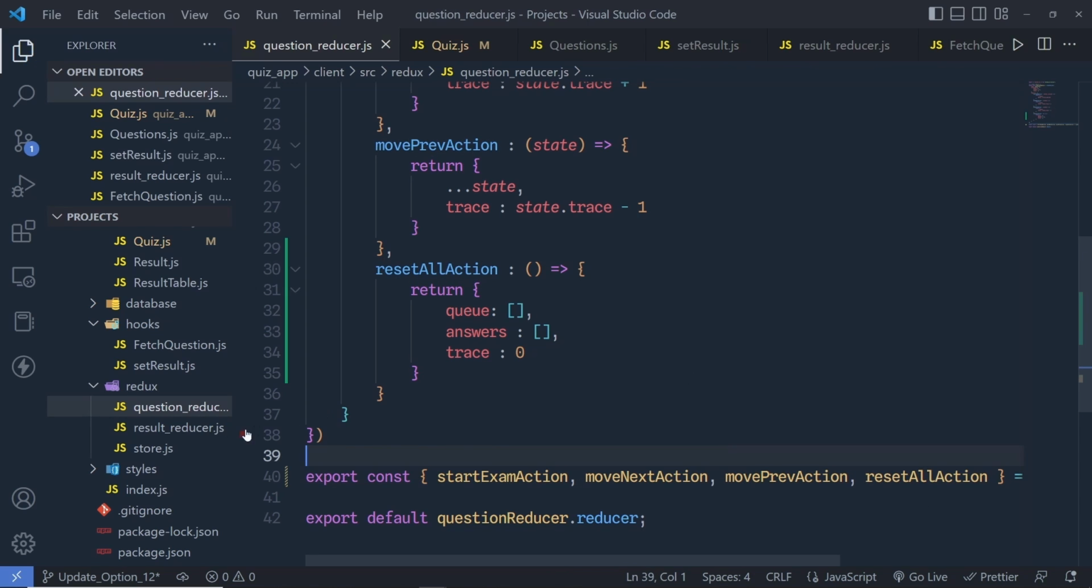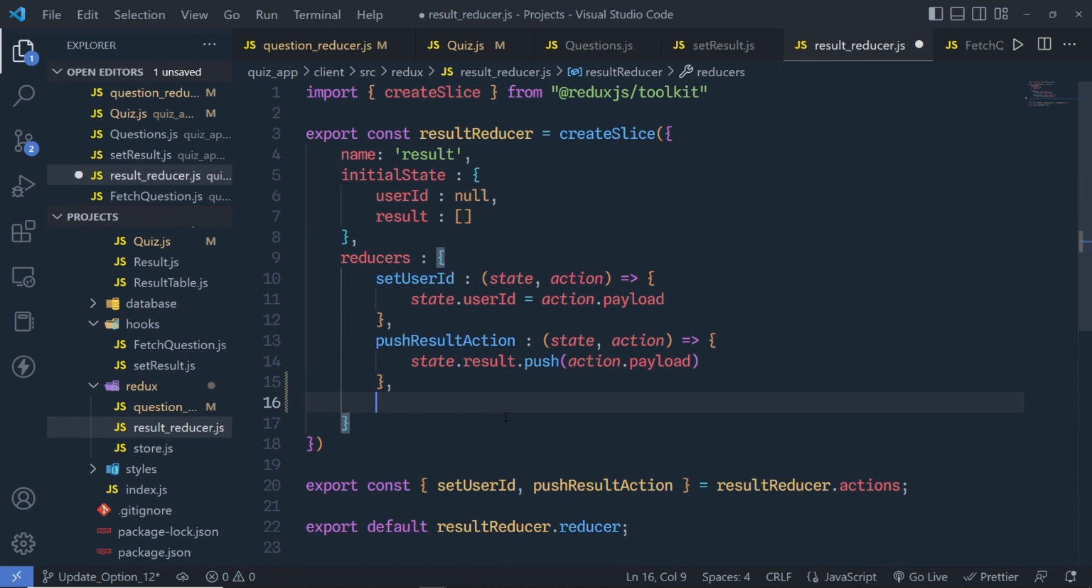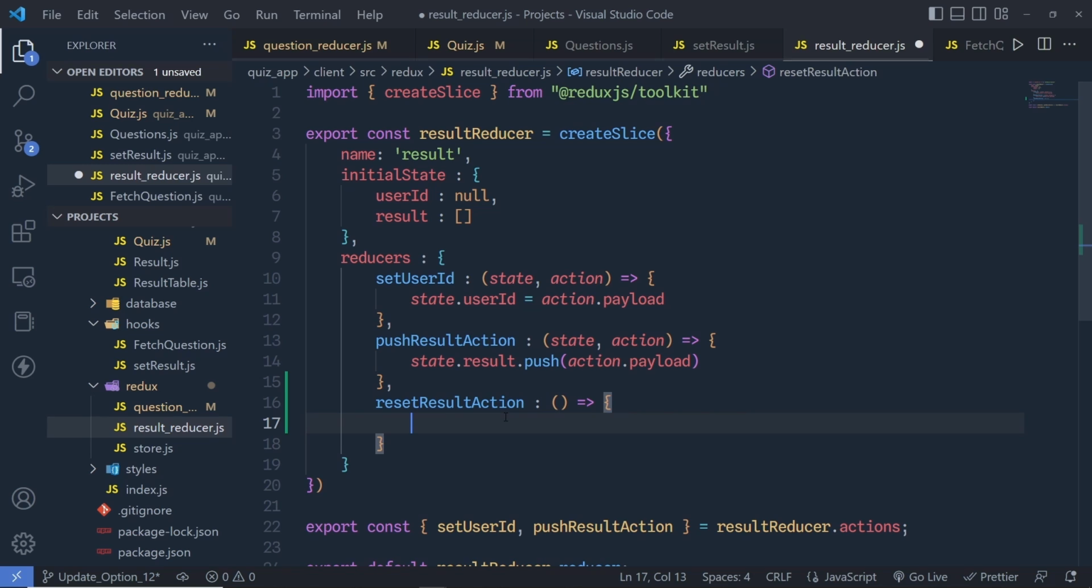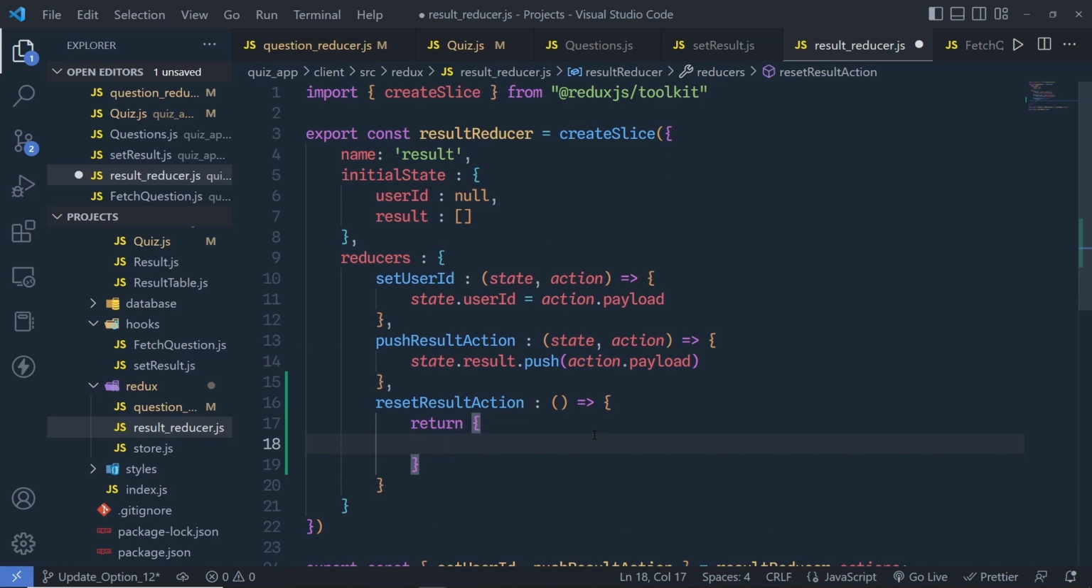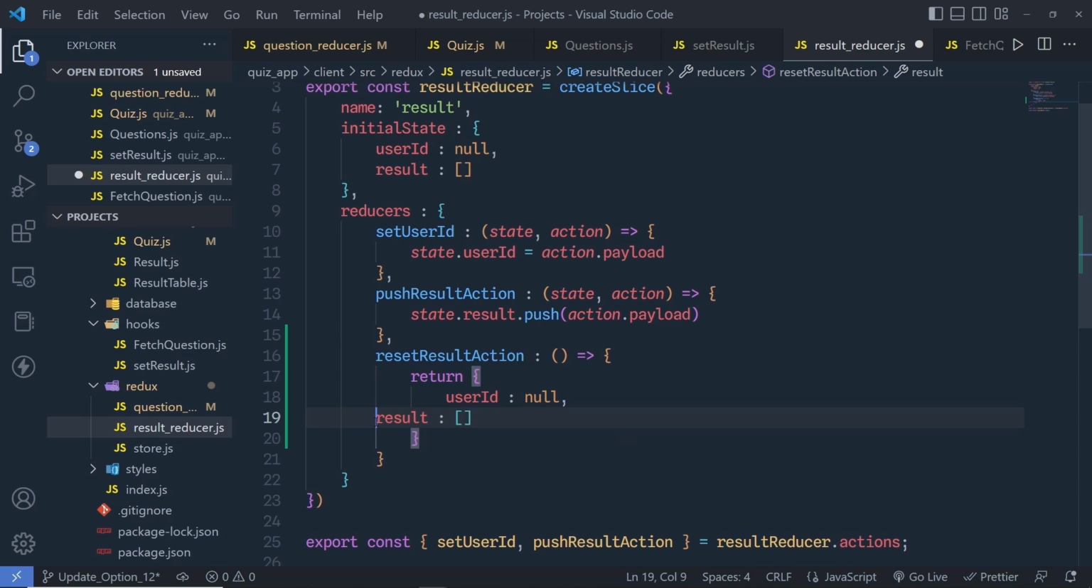Let me do the same for the result reducer as well. Inside this result reducer right here, I'm going to say reset result action, and I'm going to return a function here. And then I'm going to say here an object, and inside that object, I'm going to specify this initial value, something like this.